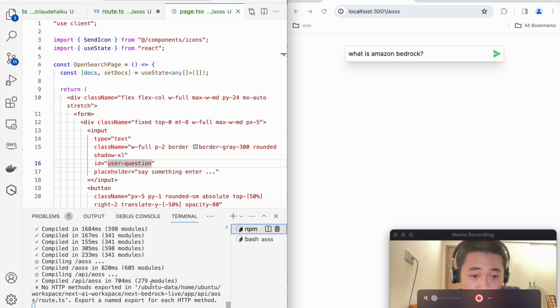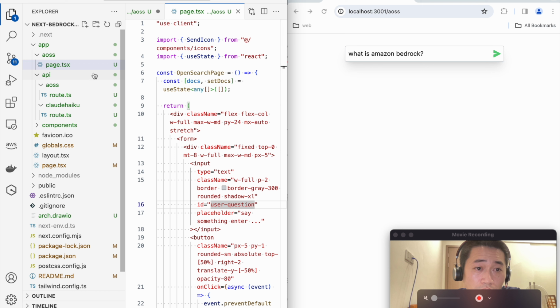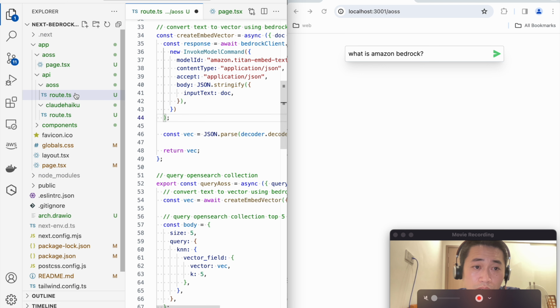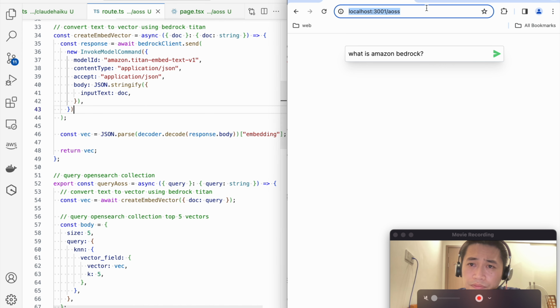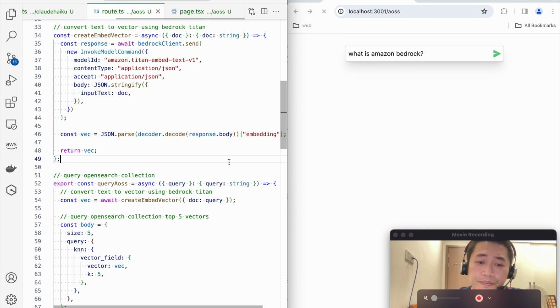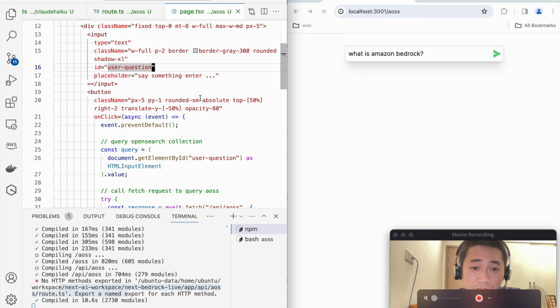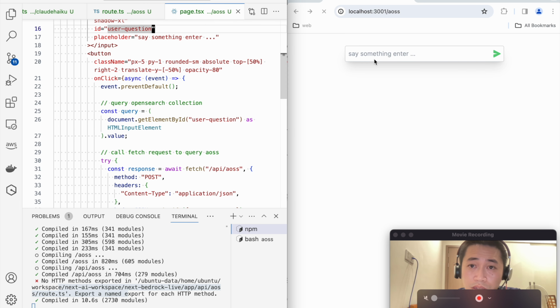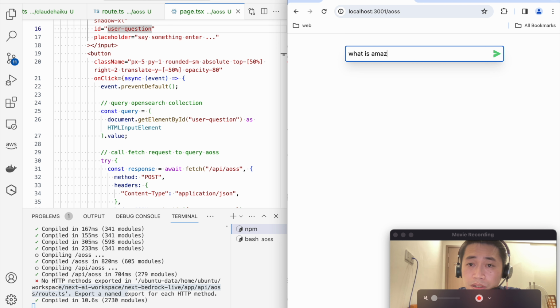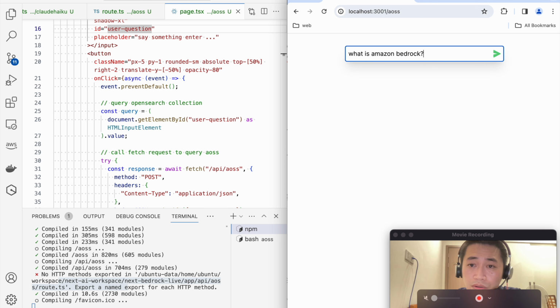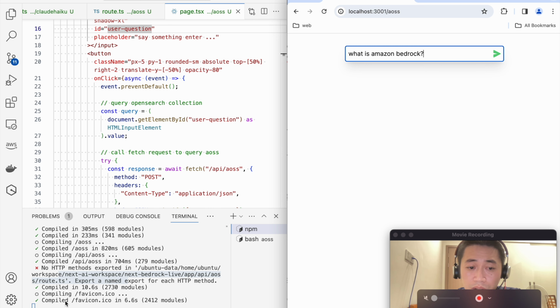Oh, so let me check some sort of export name, right? So this is API, so API AOS at route. I think I have not saved it, so let me save it. And let me check the API endpoint, API AOS. Okay. What is Amazon Bedrock? Wait a few seconds because it's still compiling.